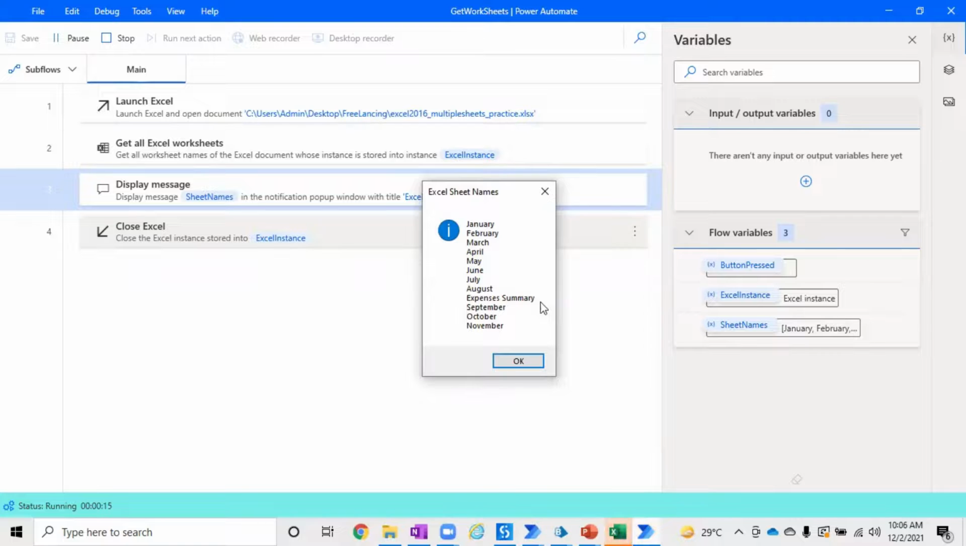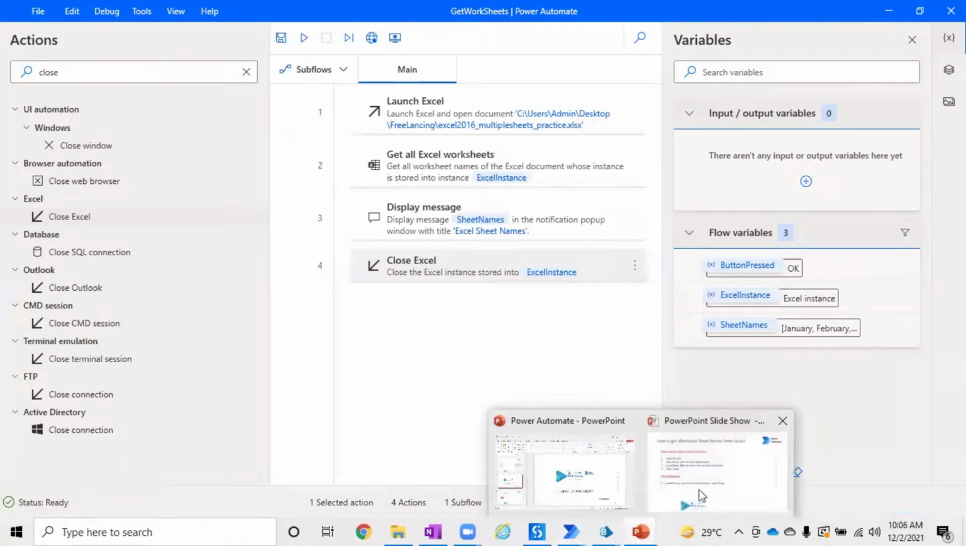This is how we could retrieve the sheet names. The sheet names can be stored as a data variable, or you can use this to perform some business decision accordingly, based on your business need. So this is just one concept to cover in this video.